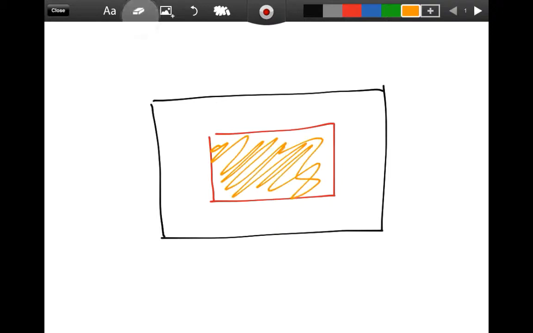Or maybe I want to get rid of something by erasing. I can do that, and it will erase only things that I've drawn. It will not erase things like images or text that I've typed in. So maybe I do want to put in an image. So let's go to a new screen. I'm going to tap on the top right to go to a new screen. So it's a second page in this slideshow.